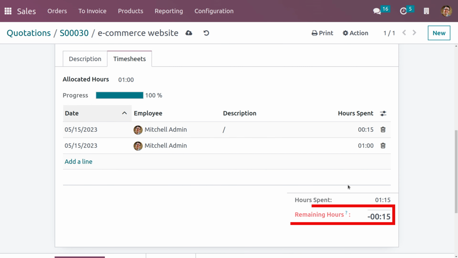And here we can see the remaining hour is minus 15 minutes because we actually have set 1 hour. So this is shown in red color because we have taken 15 minutes additionally, so that it is indicated in red color.